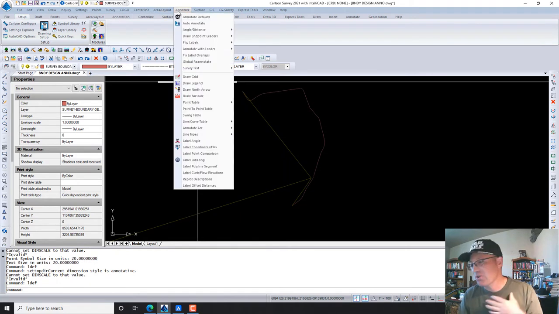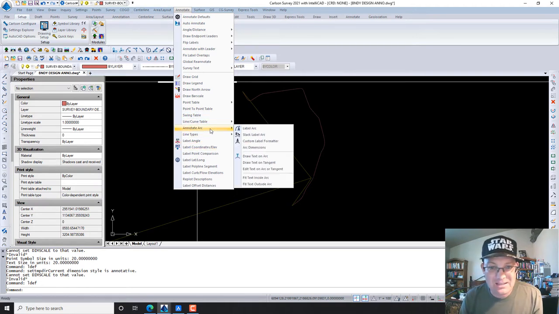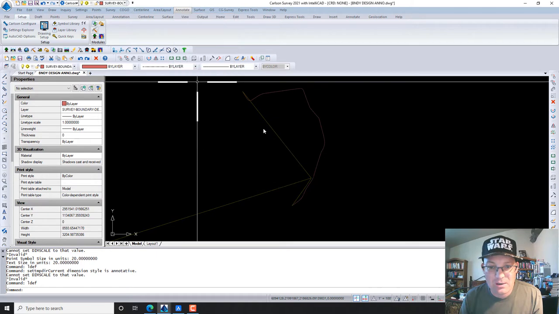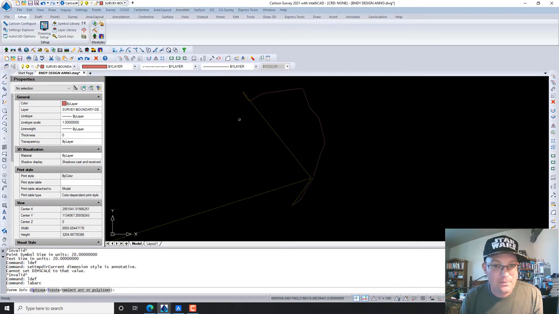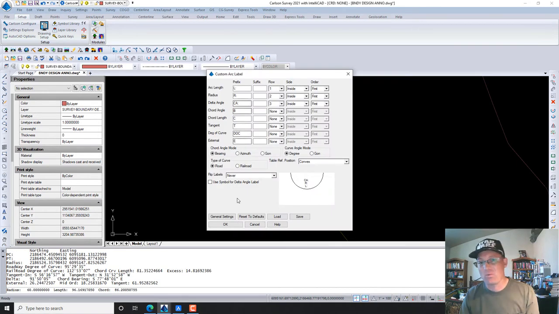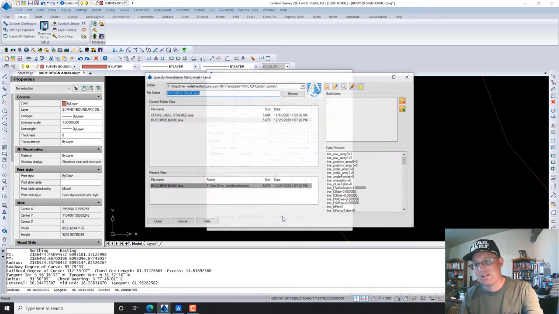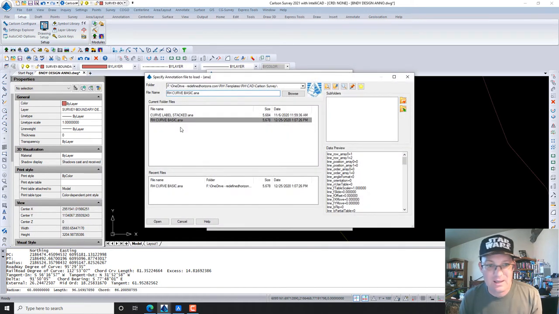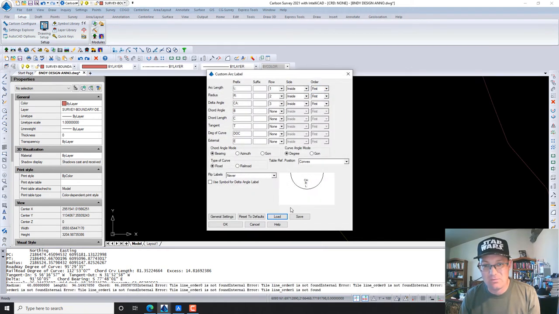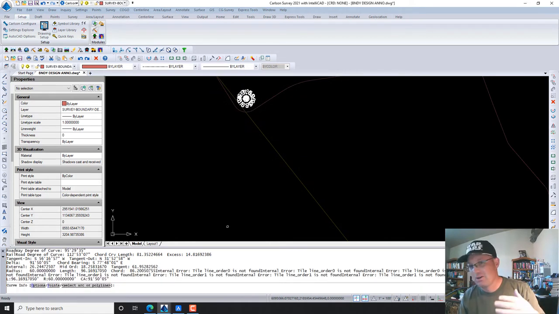Right now, we also have to load curve settings because those are specific. There's some extra stuff specific to curves. So we're going to come in here to annotate arc, and we're going to say label arc. That may not be what I wanted. Okay, yeah, so when you click on your first arc, it's going to bring up this dialog box, and right here you can click load to load these settings. And here we go, RH curve basic, that's what we want. We also have one for stack, but we're not going to use that one. So now we've loaded our label settings.